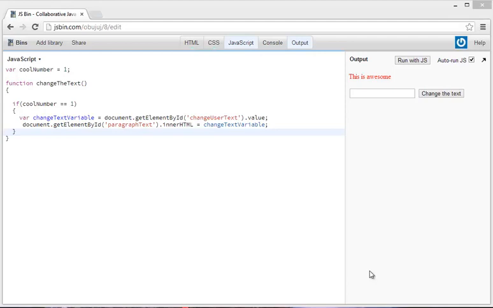Welcome back, everybody. All right, so let's go ahead and add something to this if statement. If I type in any kind of word here and I change the text, it all works. It's just the same as the last tutorial.